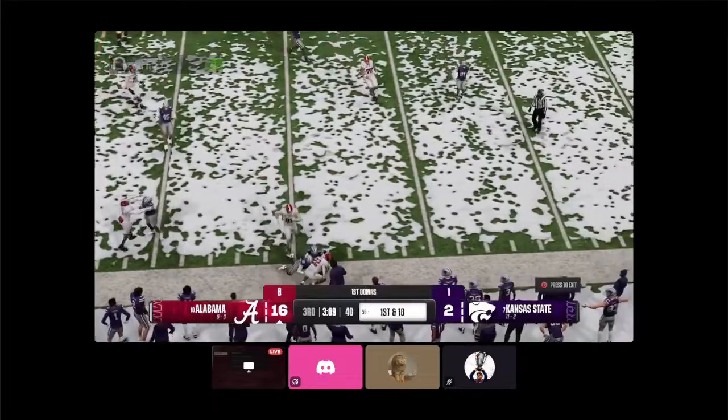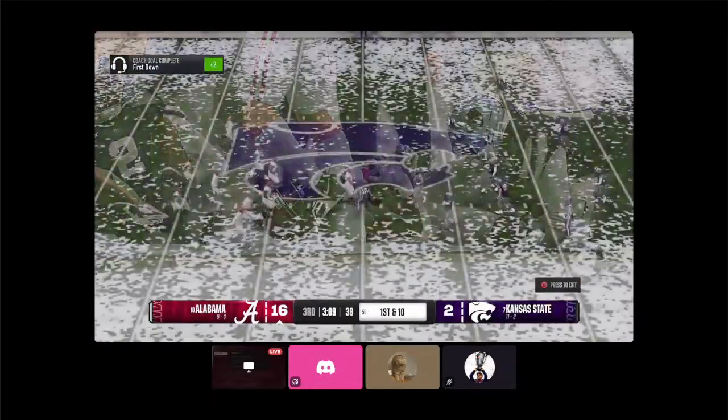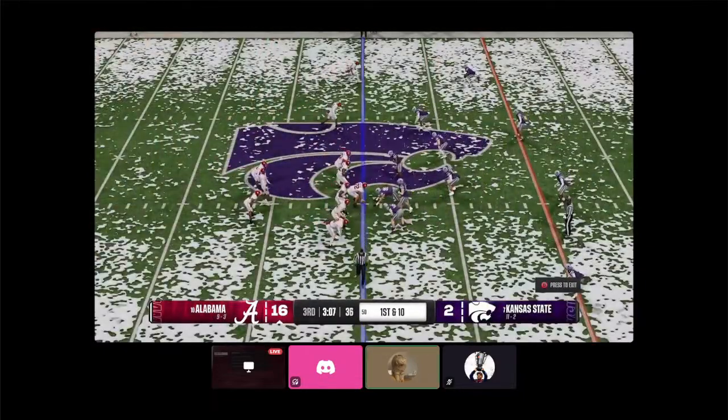It's Haynes. Heads out of bounds after a solid gain, more than enough to pick up the first down. So the ball is placed right at the 50, right at midfield, as the offense starts with a 1st and 10.